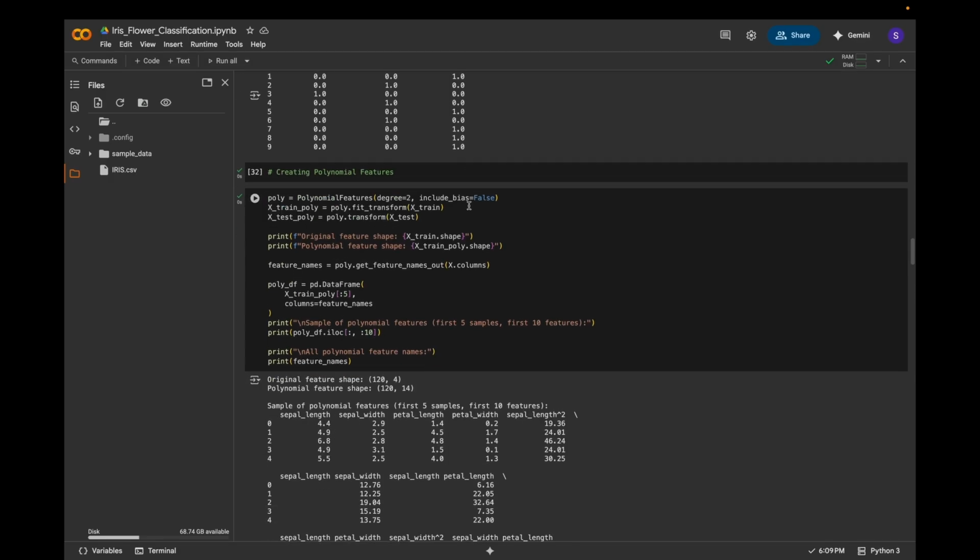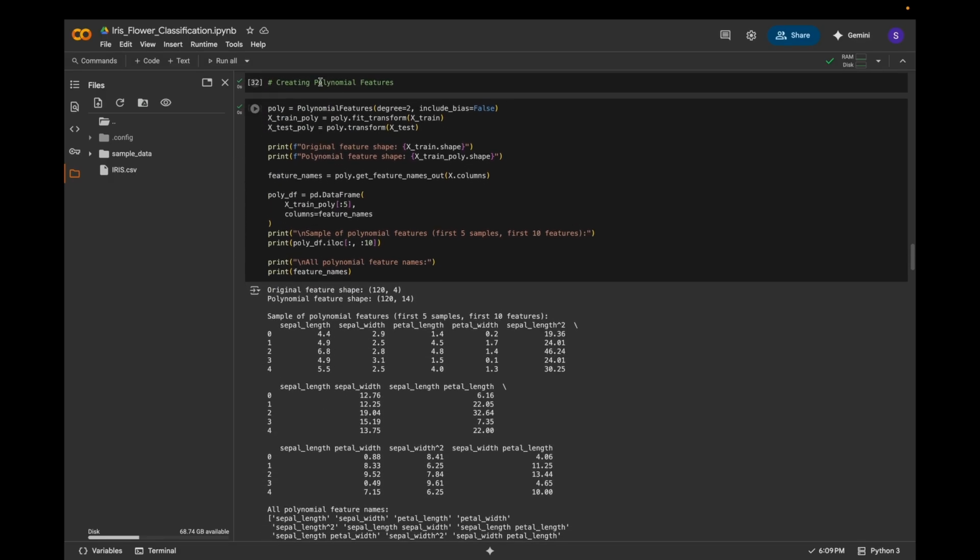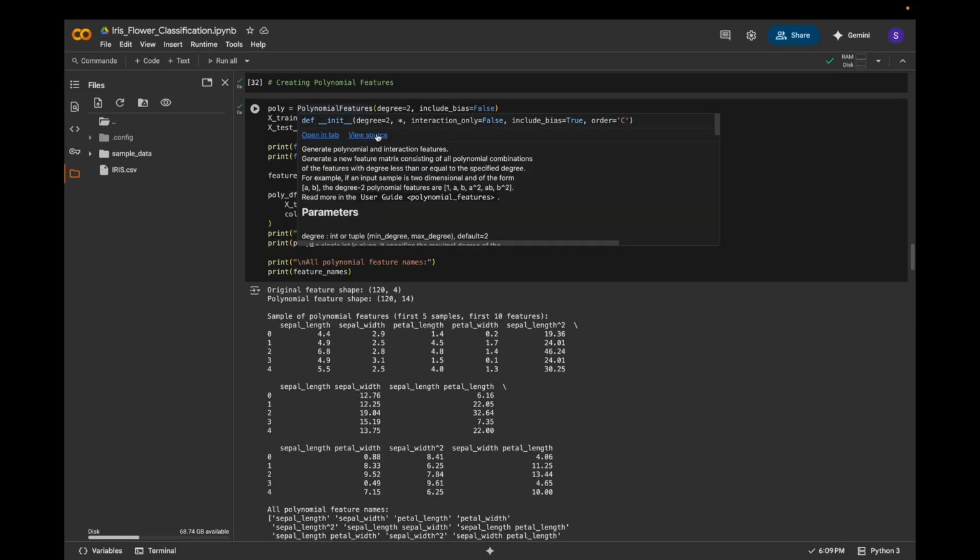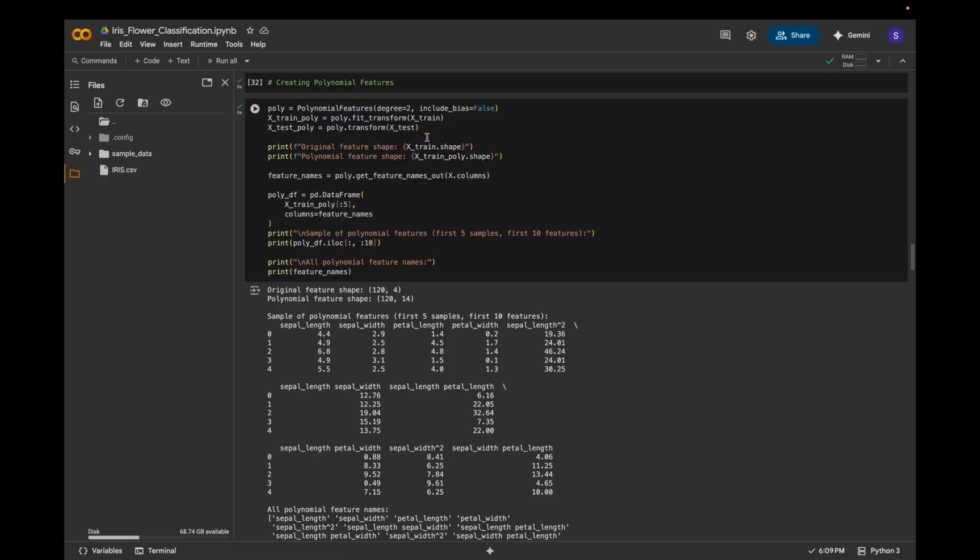Next, we move on to creating polynomial features. So poly is equal to PolynomialFeatures, degree 2, include_bias false. Basically, this creates an instance of a polynomial feature transformer, and setting the degree to 2 creates a reasonable balance between model complexity and interpretability.